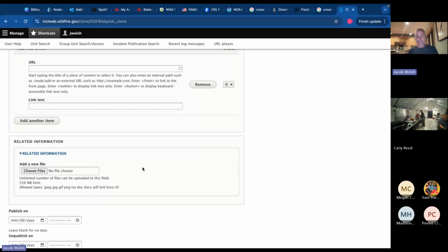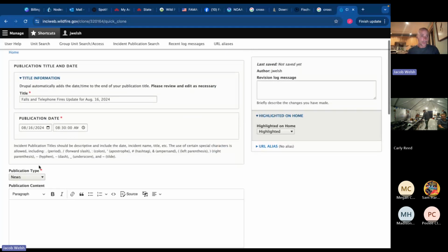But we always do the standard as a PIO: the PIO map, the JPEG of the update, and smoke report. That's your basics. And then if you have a closure or something new, you can also add that. And you can also add it to the closure feature too. So here you can do announcements or closures, community meeting announcement, closures, evacuation info could be news or announcement, right?